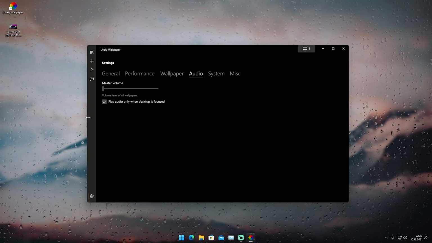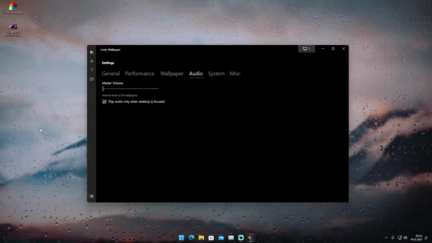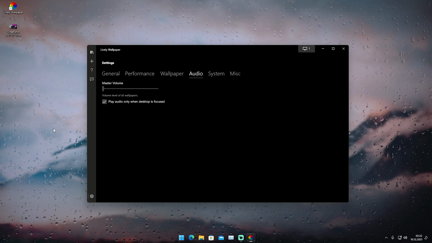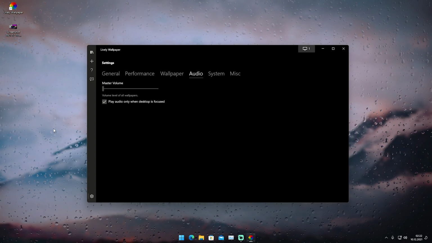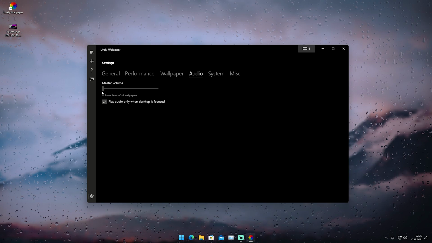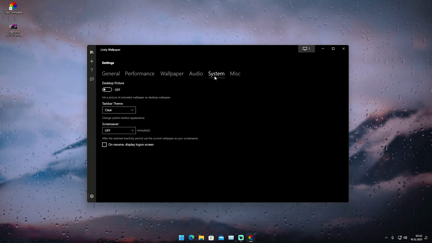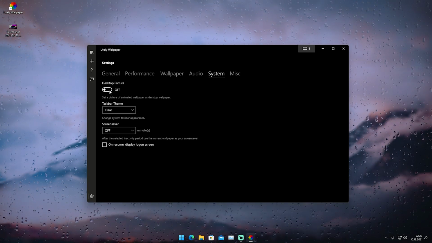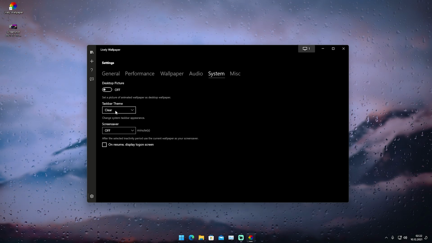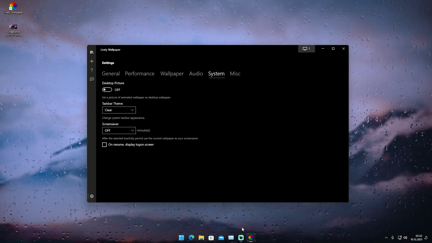As we move over to the audio settings, guys, master volume on 0 because you actually don't want any sound here from the wallpaper, or at least that's personally for me, guys. I don't want any sound there, so I just dragged it all the way to the left side. And once we go into system, guys, you can see now desktop picture is turned off. And for the taskbar theme, guys, I put in here clear, and it just looks so nice in my opinion.